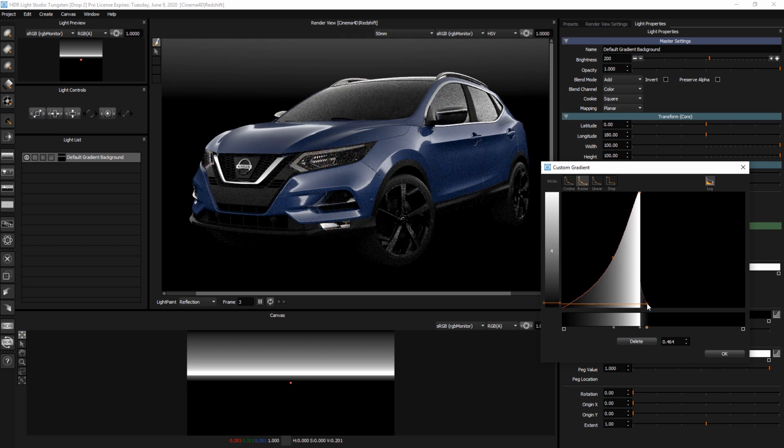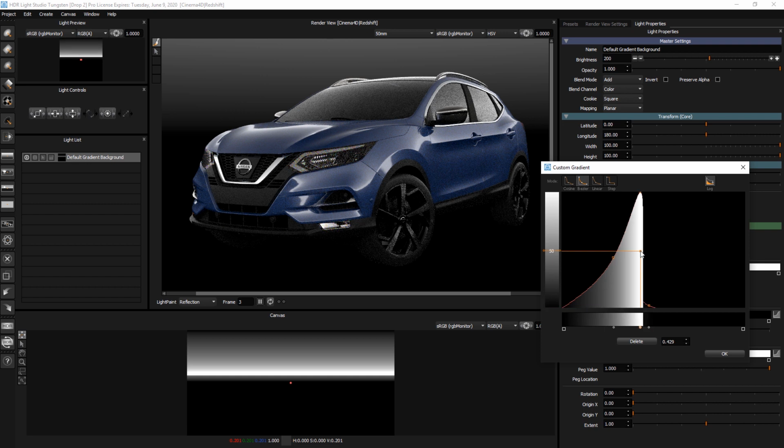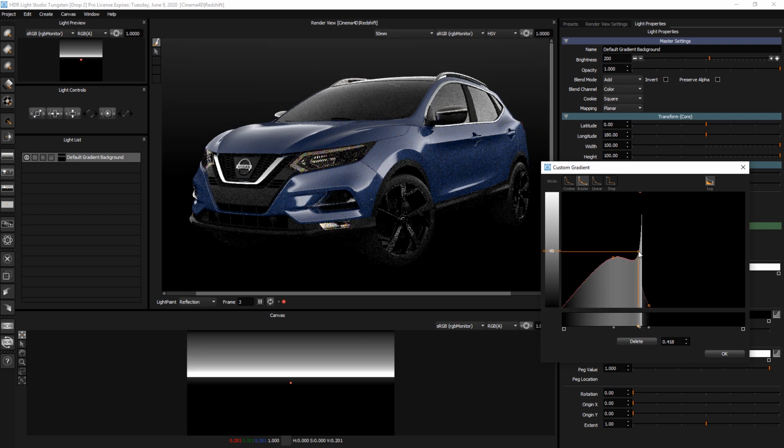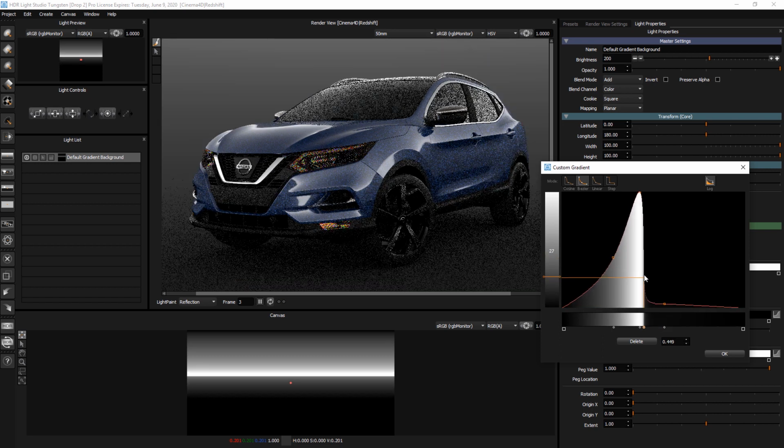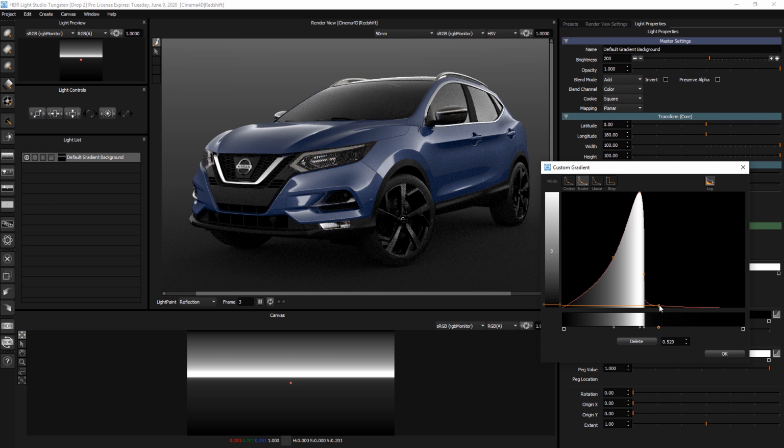And then we still want a relatively hard edge to it. So I might need to put in another point here, and then we just visually use these and drag these to control that edge.